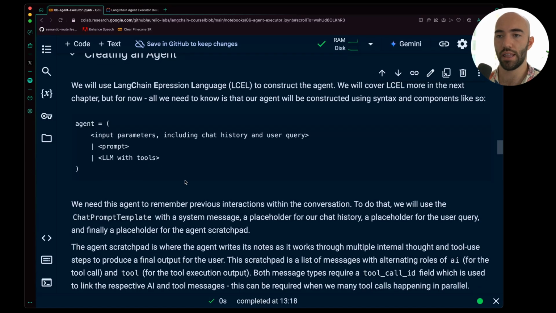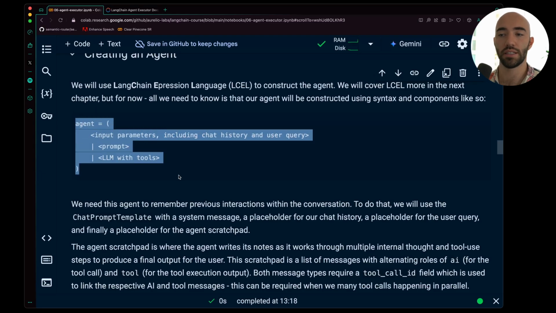So looking at that, our agent will look something like this. It's pretty simple. So we have our input parameters, including the chat history and user query.